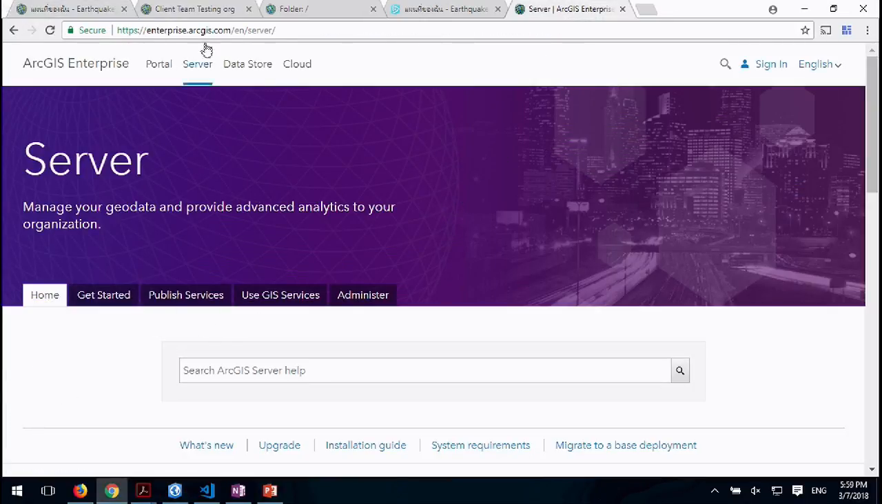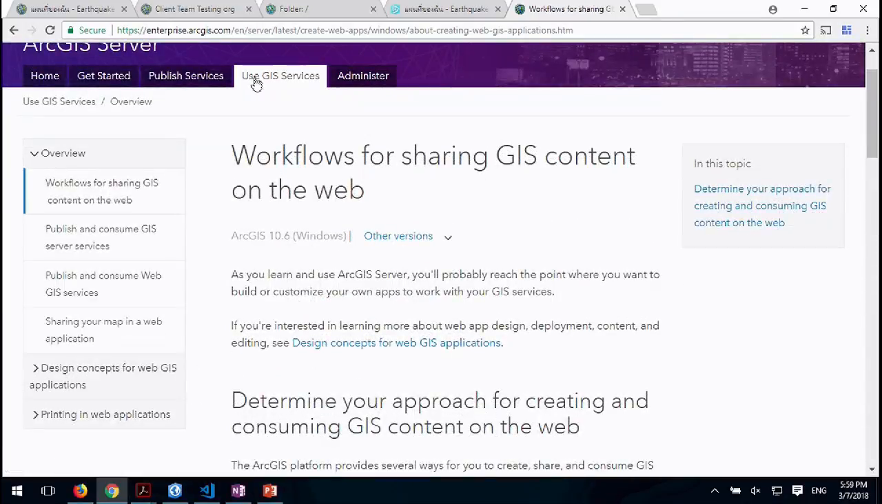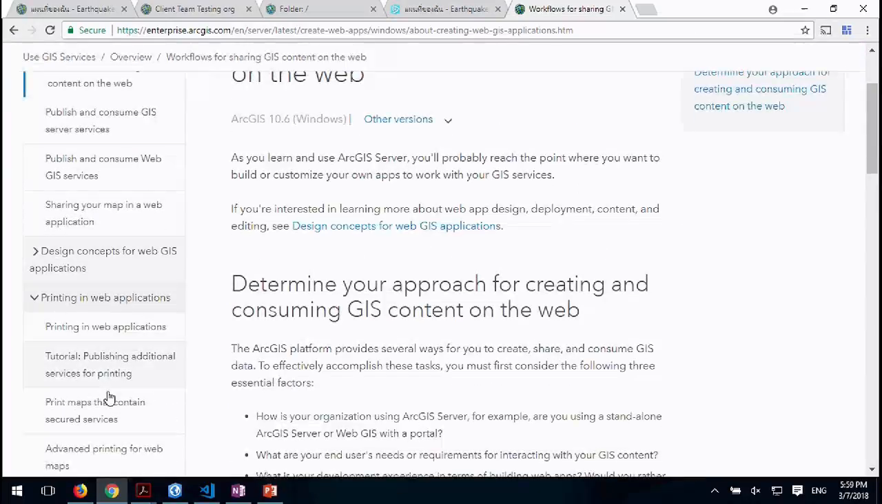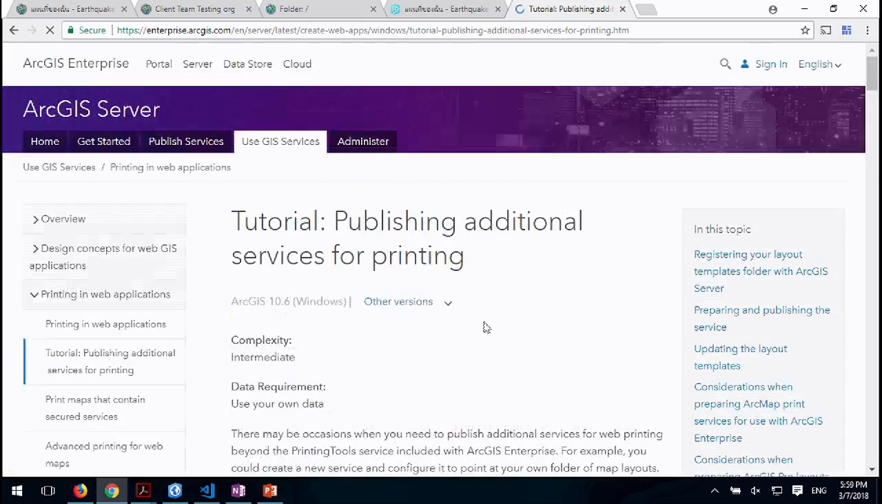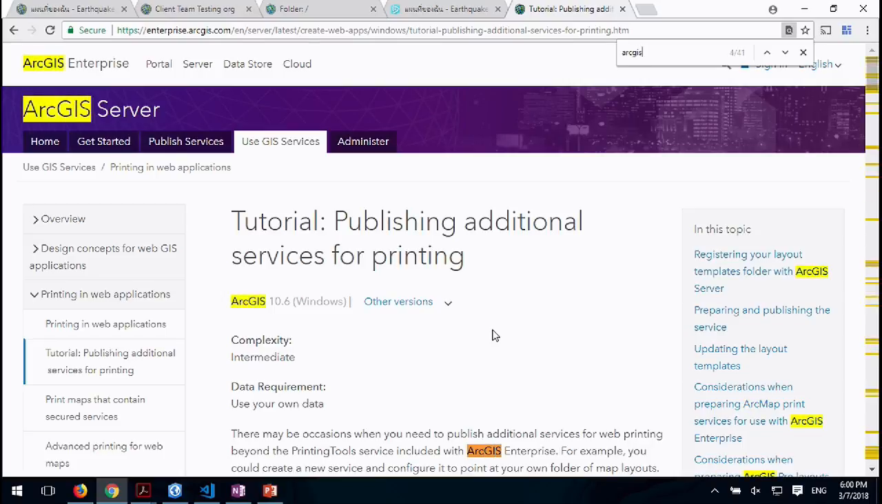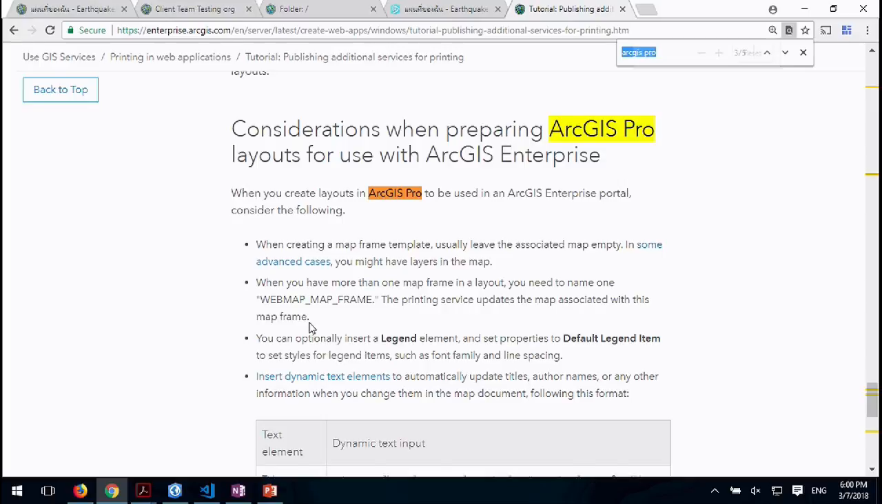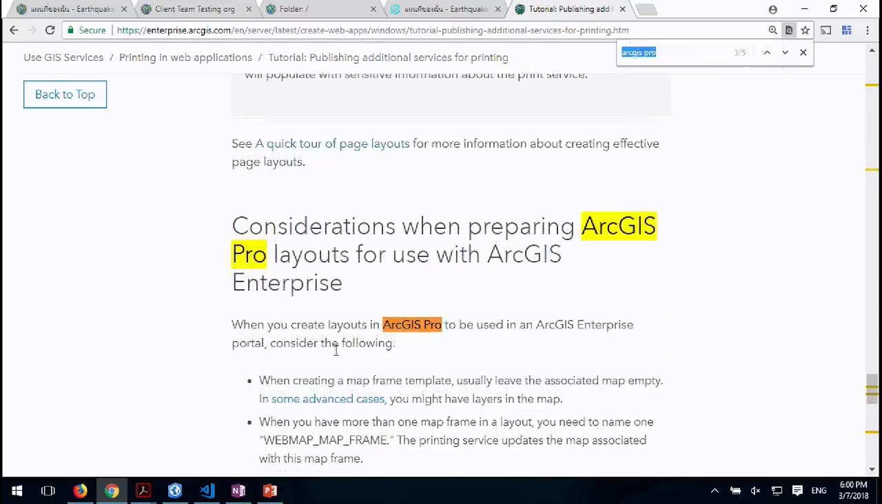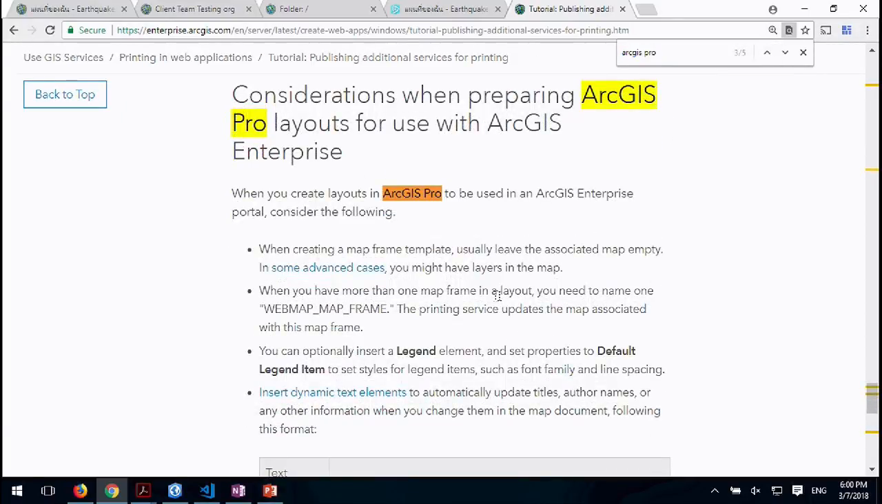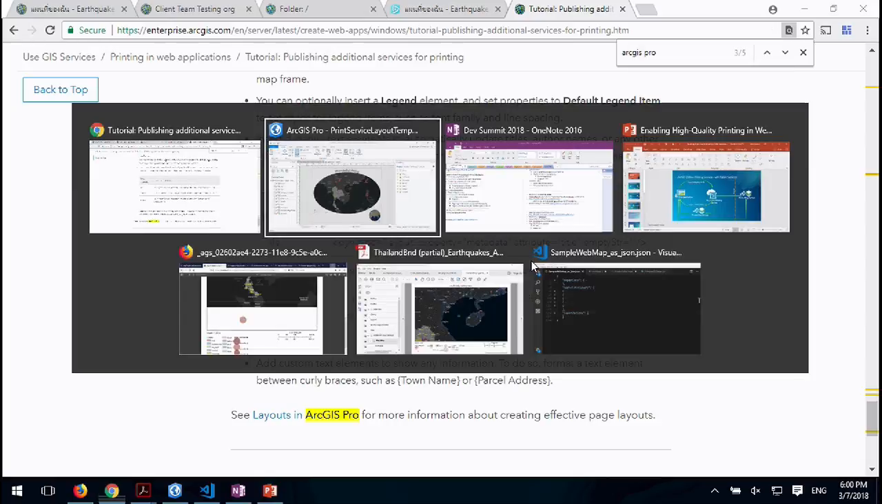So if you go to a doc page, the server doc, and say use GIS service, and there it is printing in web application, and under there is a tutorial. The tutorial, if you search for ArcGIS Pro, okay, there it is. It says right there, when you have more than one map frame in a layout, you have to name one as a web map _ frame. And there is, of course, a typo. Dot should be outside of that double quotes. Okay? So that's what I will be doing.